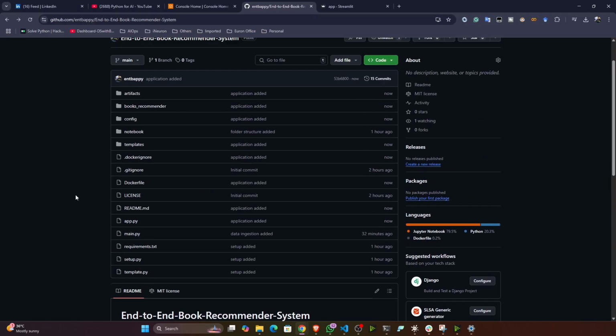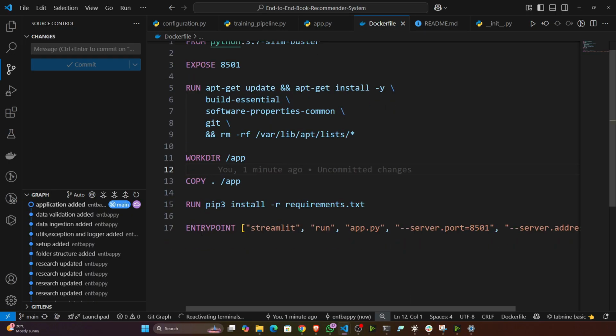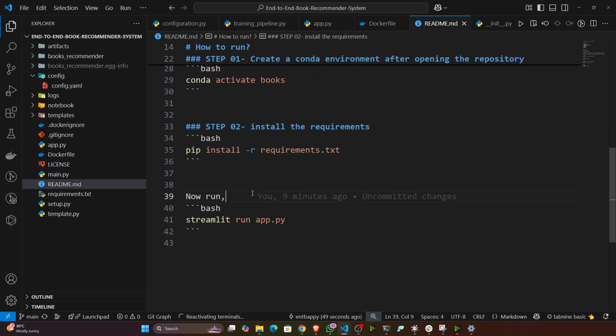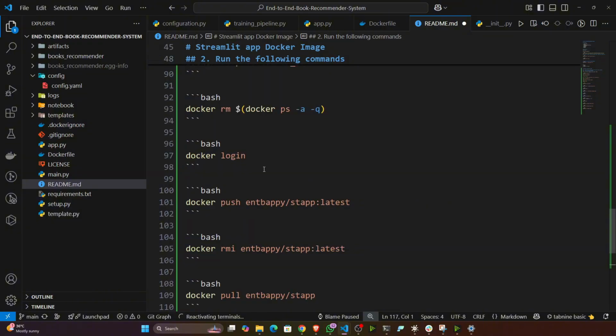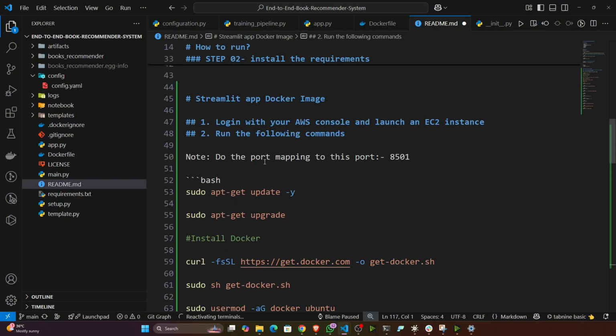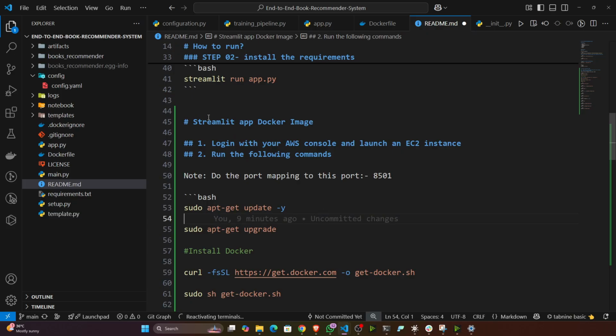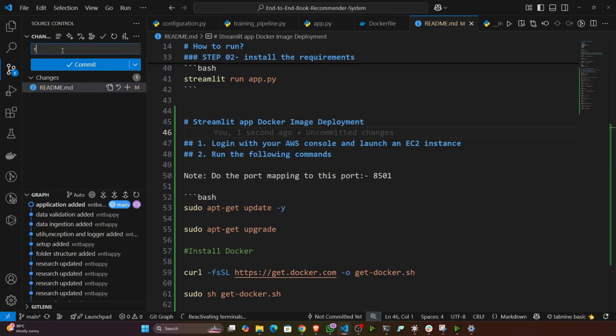Now we'll try to deploy the project. Let me show you the steps. In the readme file, I will add the steps. So these are the steps to deploy any kind of Streamlit app to AWS. Streamlit app Docker image deployment. Let me commit, readme updated.